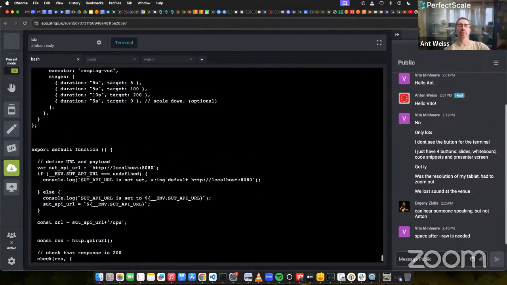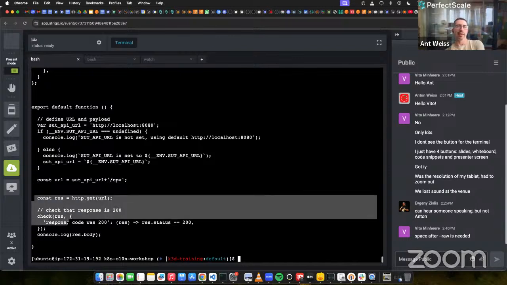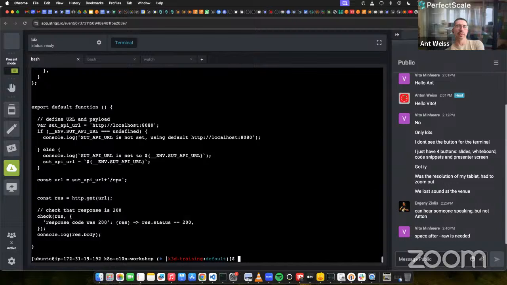Yeah, that's exactly what it does. You can see that it defines the system under test as running on localhost 8080. Or we can define it as an environment variable, SUT API URL, and then it calls the CPU endpoint, and it just waits for 200 to get returned, and it writes the response body to log.